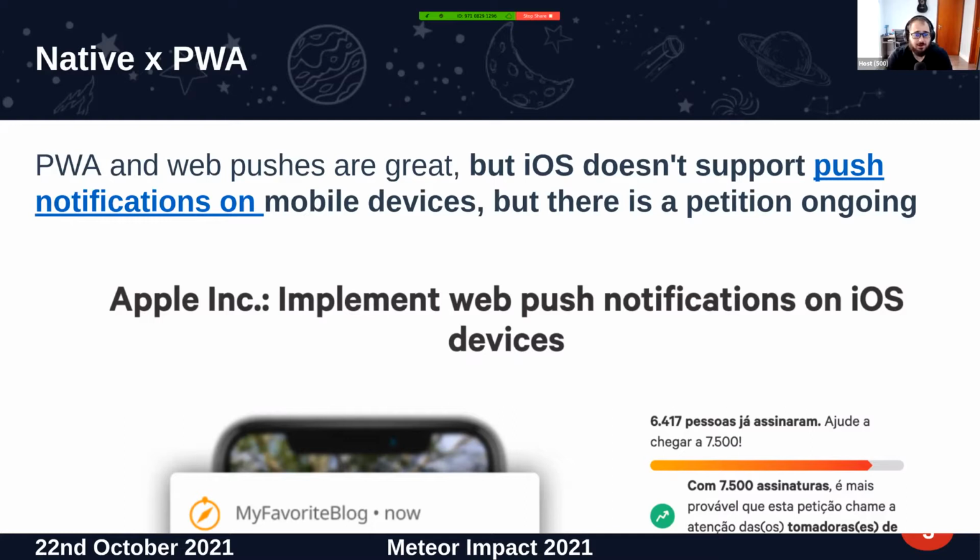Okay. But right now, I think the main thing holding back PWAs from shipping your app only as it is is that on Apple devices, on iOS, you can't send push notifications for PWAs because Safari doesn't support it. Okay, there's a petition, there's a lot of signatures, like 6,000, but until now, Apple has been really resistant to this web app thing.